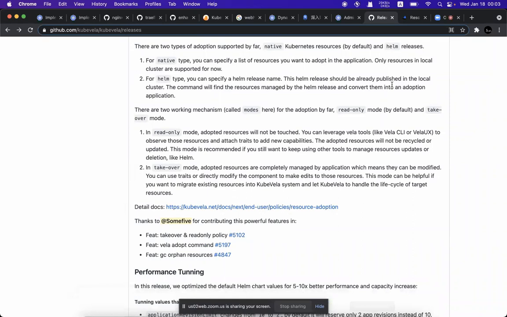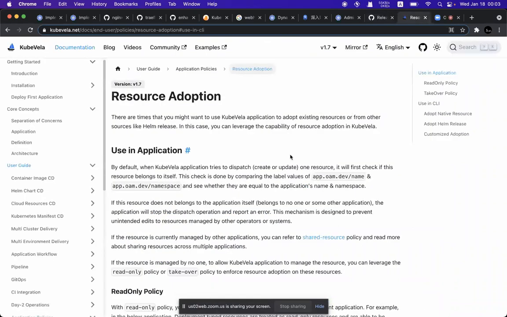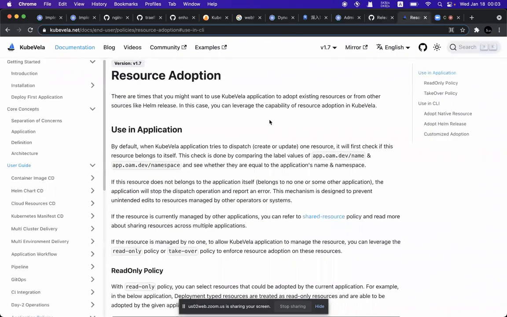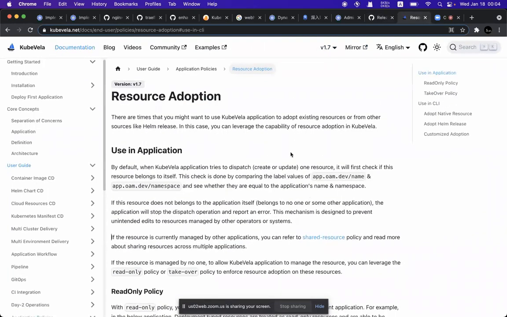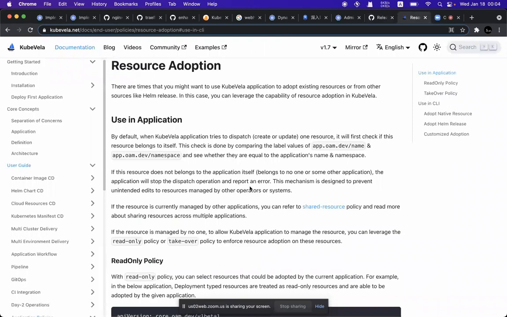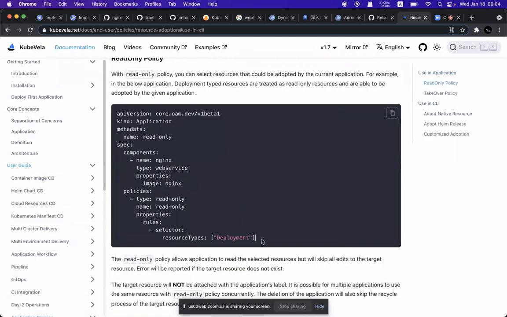The vela adopt command is also written in this article, called resource adoption. You can find it in the official documentation site now, located in version 1.7. The first part of this article is about how to use the resource policy, including read-only and takeover, in the application YAML file.